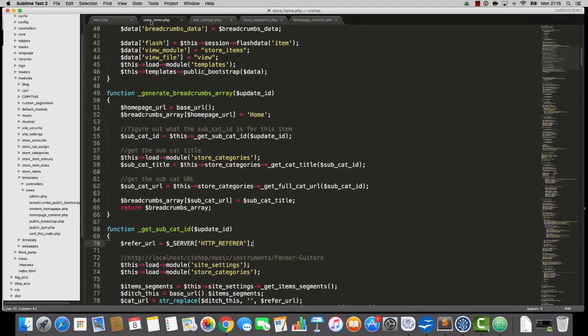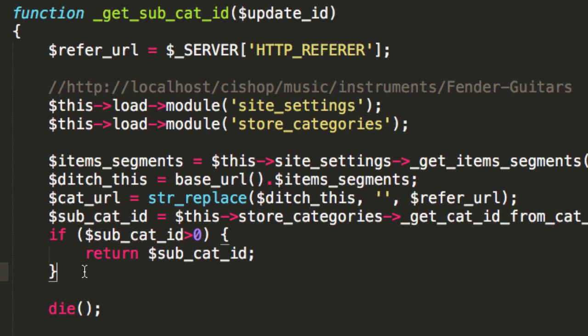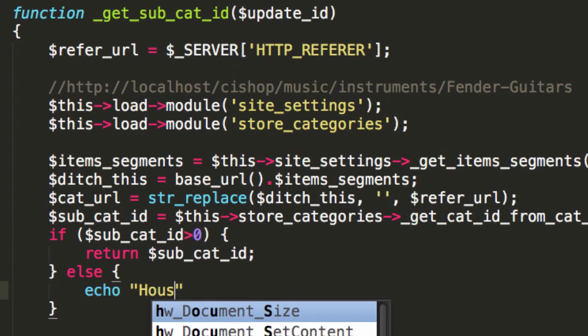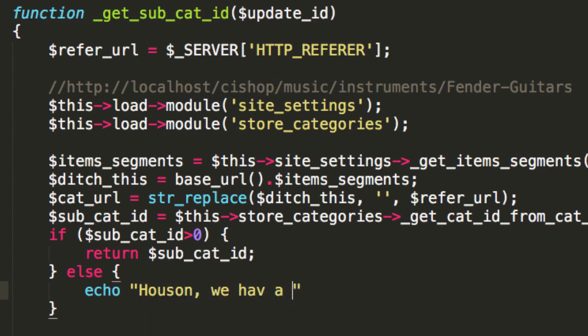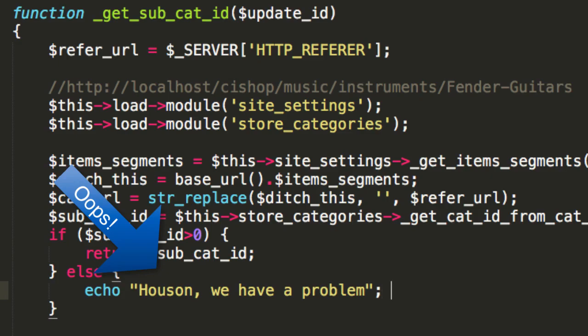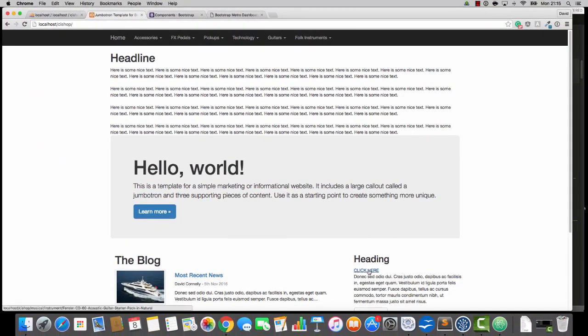So if that's the case, then what I would say is else, echo Houston, we have a problem. Because if someone comes from somewhere else, let's say it's Google or Bing or Yahoo or some link, and they come straight onto the page, then Houston, we have a problem.